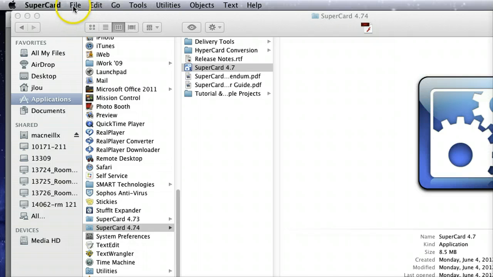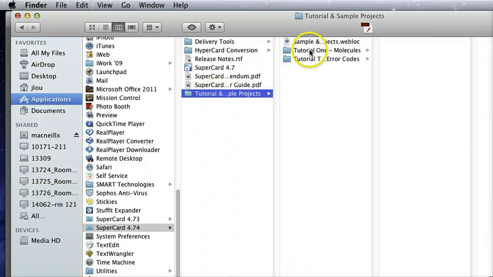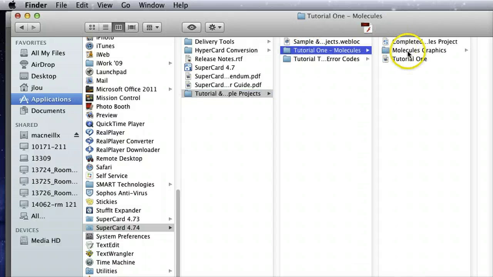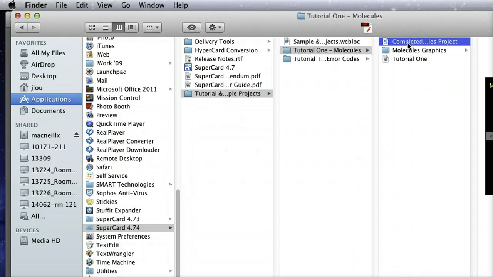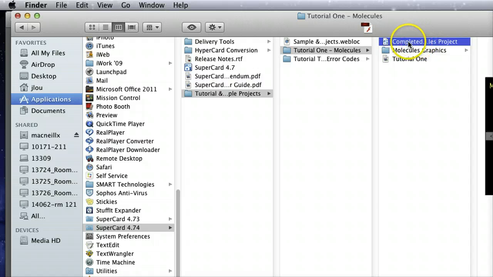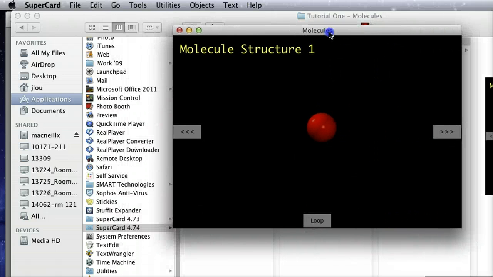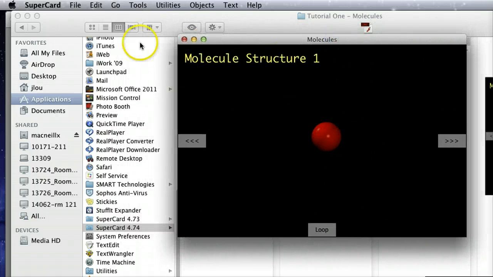So let's open up the SuperCard tutorial that is provided. You can click this and then Tutorial 1, and here is actually the one that is completed, right? This is actually the tutorial you can open up and follow step by step, but here we just take a look at the completed one. So double click. Okay, here you go. You double click and open up the completed one.